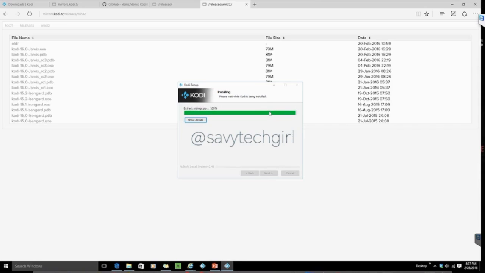Alright, so I am doing this from a Mac, but I'm remotely connected to a Windows machine. So if you see all my Mac icons at the bottom, don't get confused. I am running it on a Windows machine.